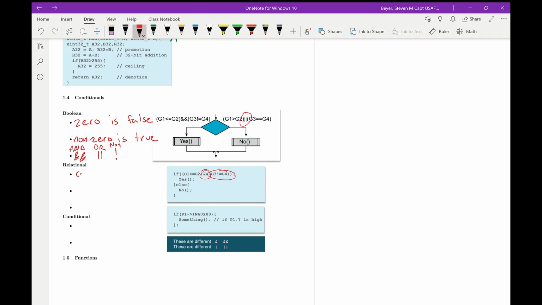So we want to always compare similar types. Returns a Boolean.